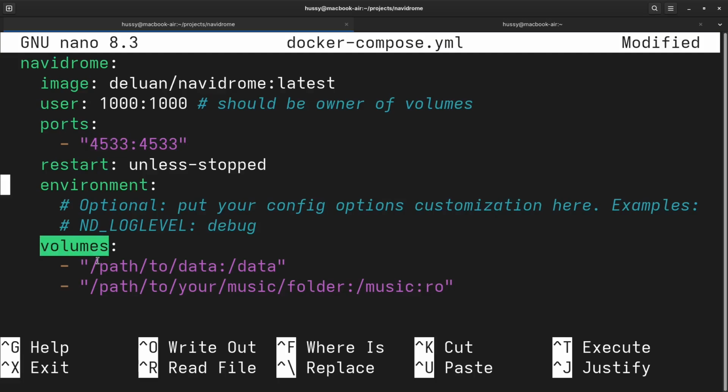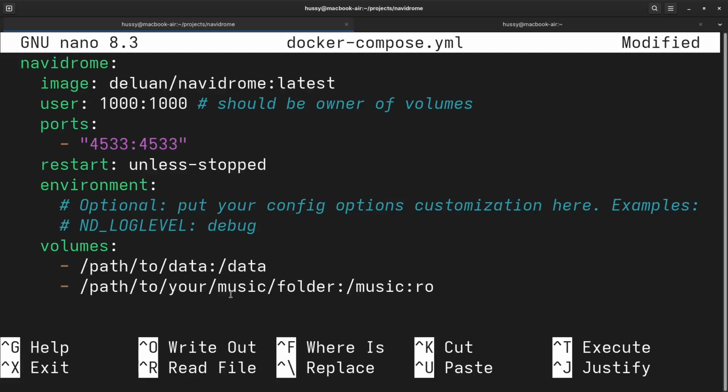And here I should also set my volumes. Since this is personal preference, I'll remove these quotation marks since I don't need them here, like so. And then the same for the one at the bottom. What I need to do is configure my paths to my data folder and my music folder. So I'll just do ./, which means that my data is going to be in the same directory as my Navidrome folder. Same for my music as well.